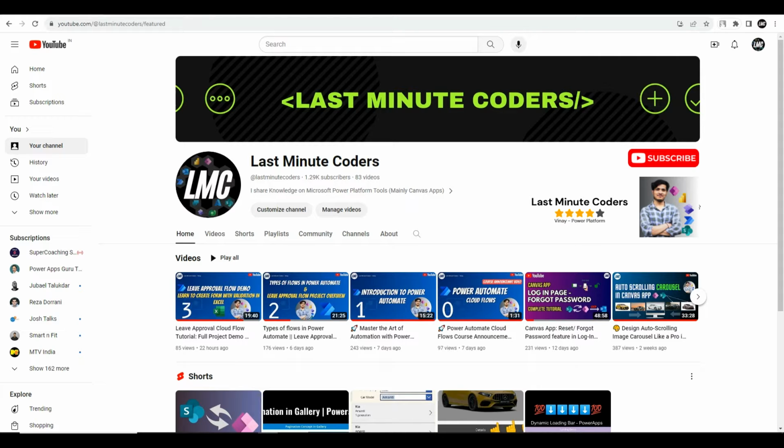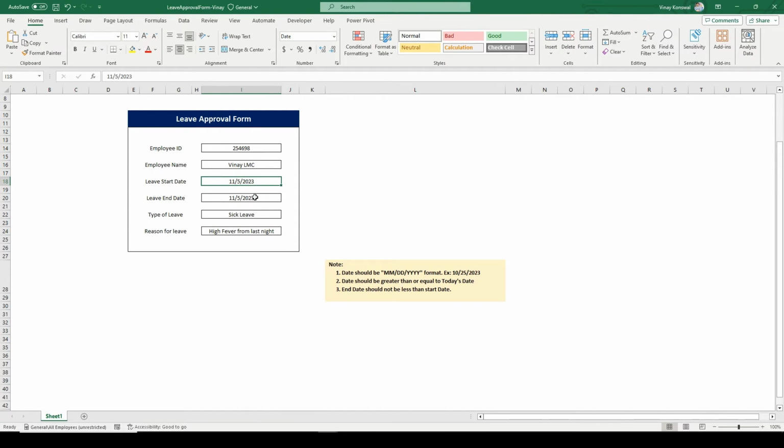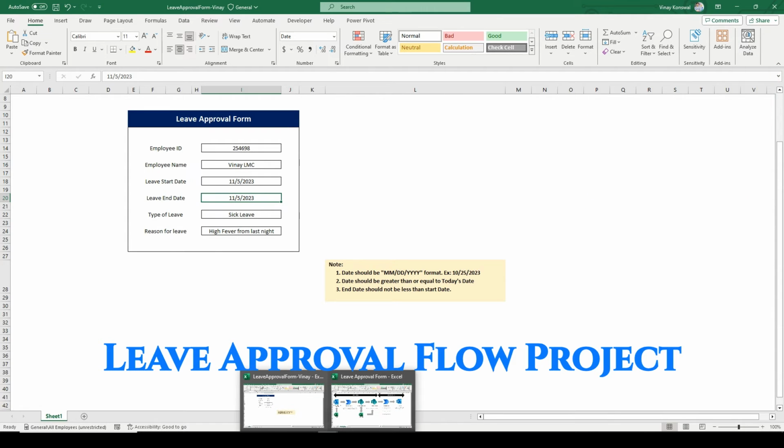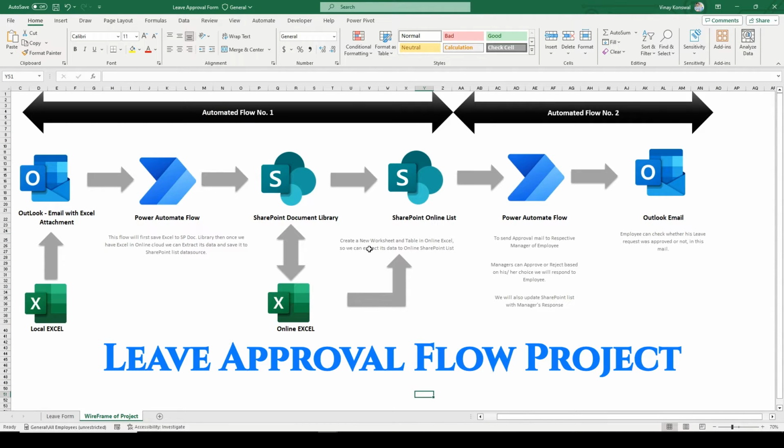So this is our fourth video on Microsoft Power Automate Cloud Flows. In last video we have created an Excel form and we have validated its date field. So if you haven't checked out that video, please do check that out. I have also demoed you the whole project. So our project is Leave Approval Flow project. So these are the two flows that we are going to build for this project. So the first flow we are going to discuss in this video.